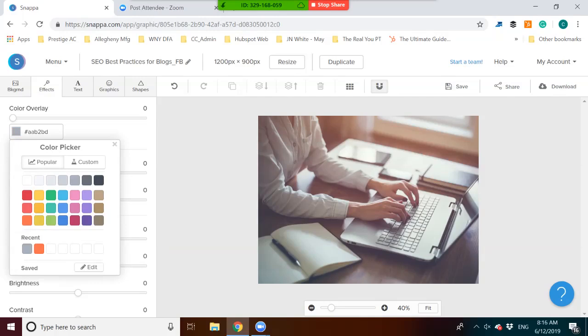I'm going to play with those a little bit to see what I like. What I'm trying to do is sort of mute or tone down the image, the photograph, because I'm going to be putting text over top. And I don't really care for the gray. Let's try the orange. As you can see, as you slide this over, ooh, I really don't like that.